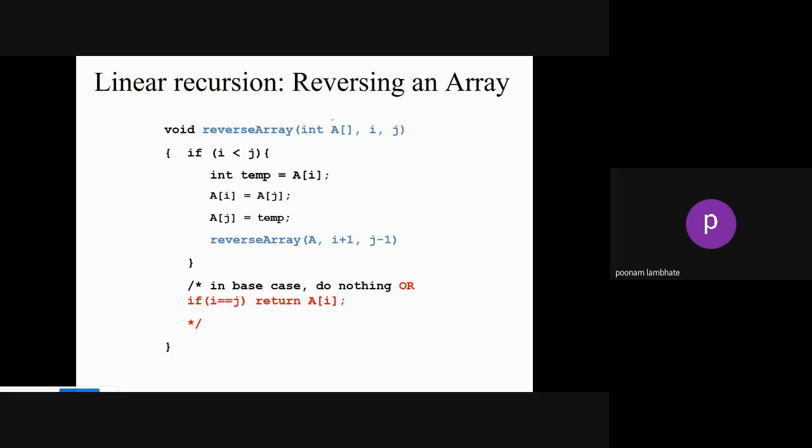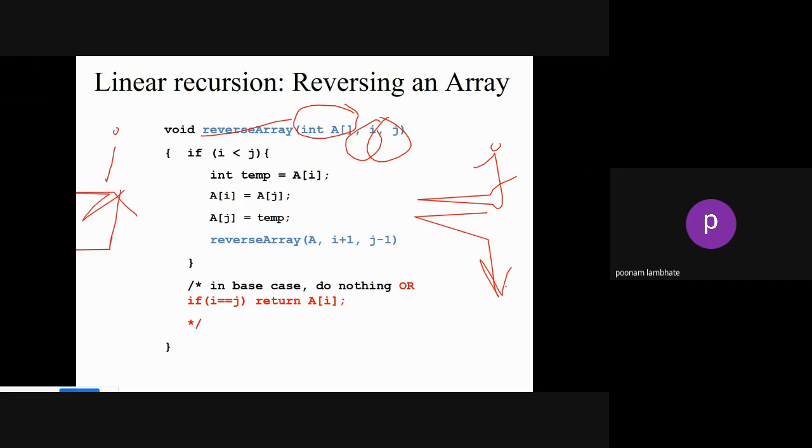We have passed this array which we want to reverse. The array that we want to reverse, we have passed as a parameter to this reverse array function. And this I and j also we have passed. That means I will point to the first index, j to the last index. And then you'll keep on incrementing I and you'll keep on decrementing j. Right?